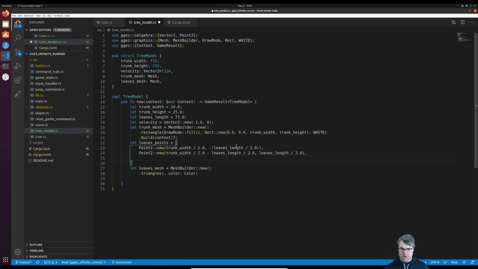Okay, next for the other side here. Point2::new, it's going to be the exact opposite. So from the middle of the trunk, divided by 2.0, we want to now add the leaves length divided by 2.0. That's the X, and then it's going to be the same Y. That's one triangle. So if I start here, we'll just see how it looks, and then we can add more of these in as we go.